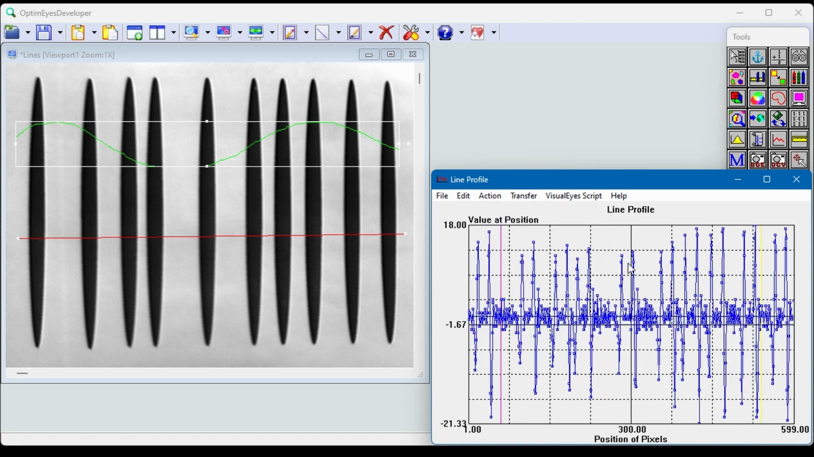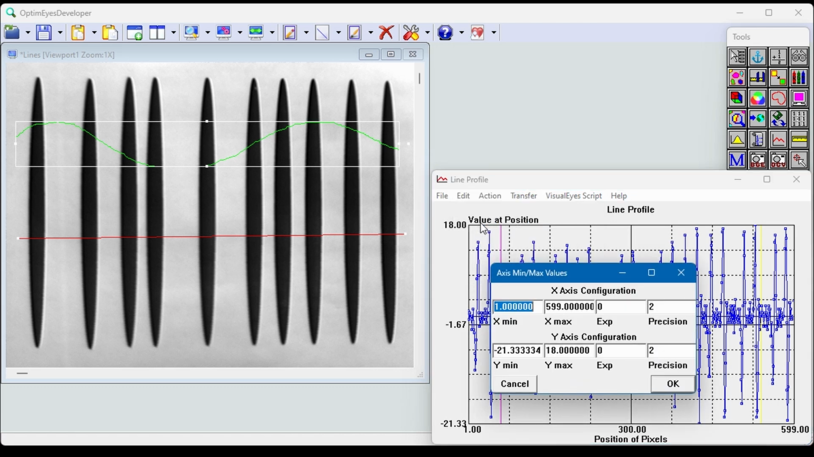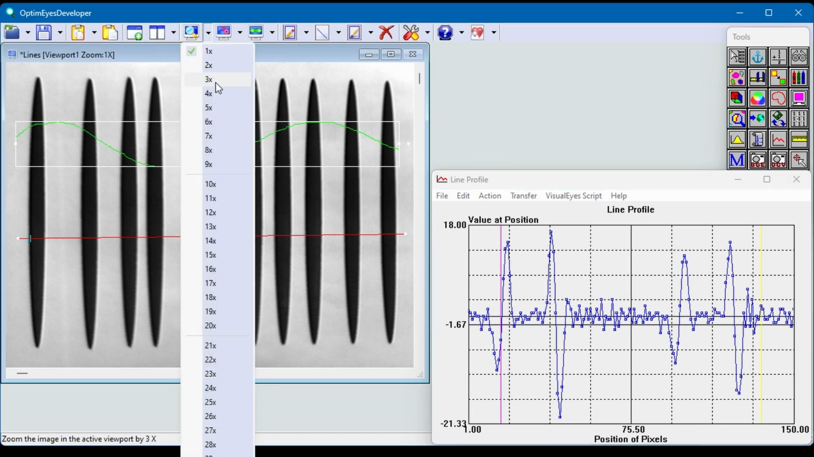Next, we're going to focus in on this portion of the graph, which corresponds to this area in the image. We do that by opening the Axis Min-Max Values dialog and setting the maximum x-coordinate to 150. To help explain what we're looking at here, I'm going to hold down the Control key on my keyboard and click the bottom and top points at the beginning of the curve. If you look at the image, you'll see that two lines have been placed corresponding to the points that I clicked. Let's zoom in and take a closer look at that.